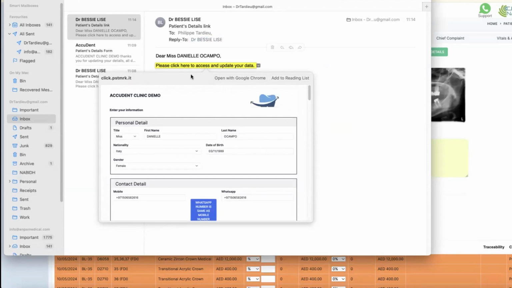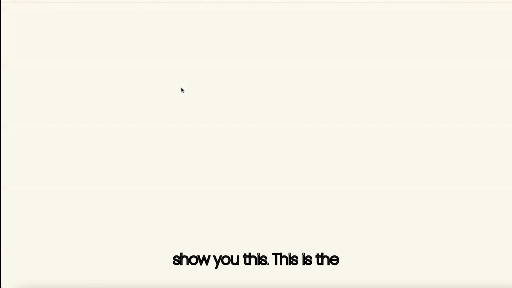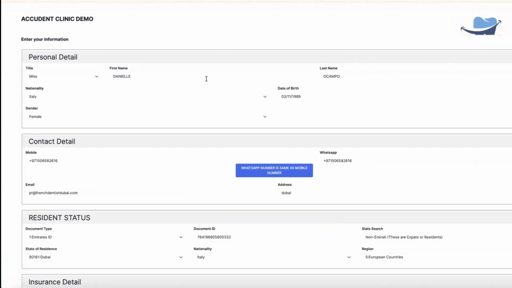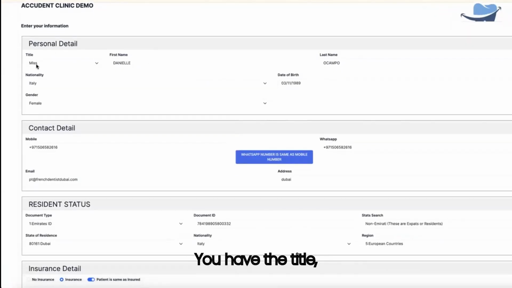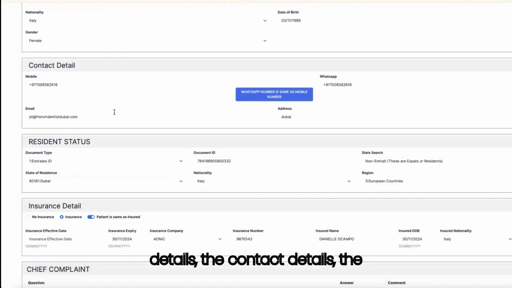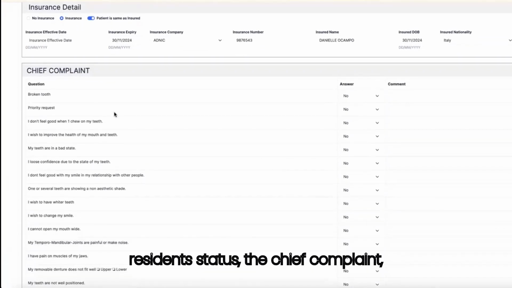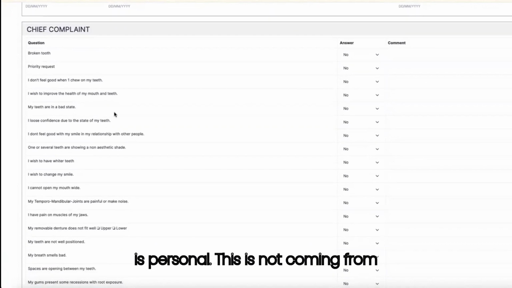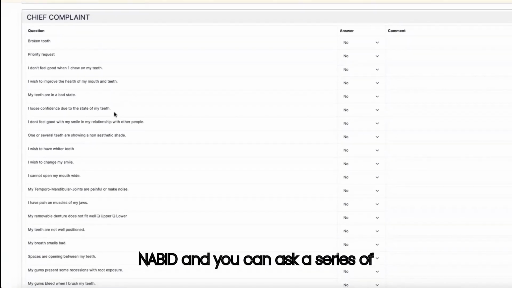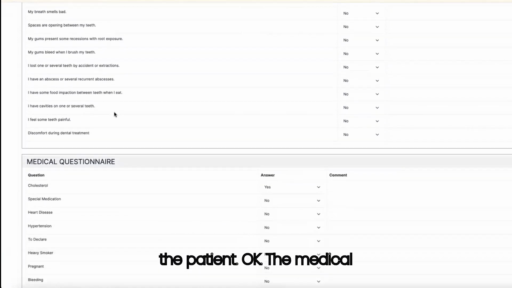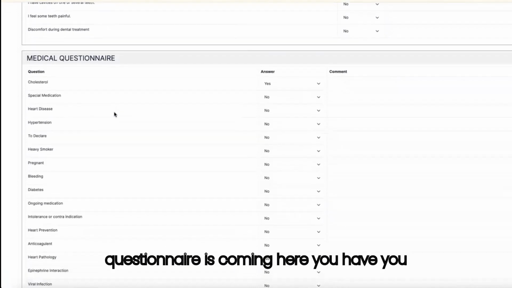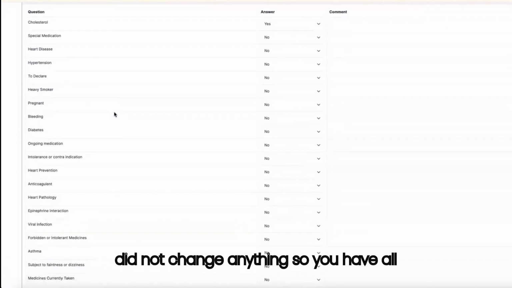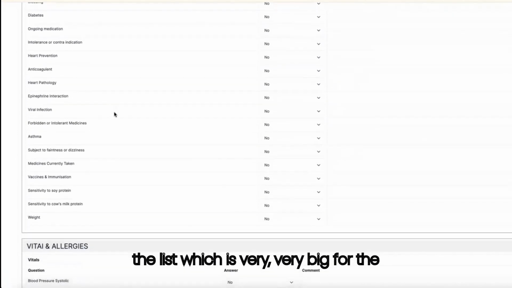So let me show you this. This is the file. You have the title, the first name, family name, all the details, the contact details, the residence status, the chief complaint. Chief complaint you can also modify. This is personal. This is not coming from NABID, and you can ask a series of questions linked to the dental state of the patient, okay? The medical questionnaire is coming here. You did not change anything, so you have all the list, which is very, very big for the patients.